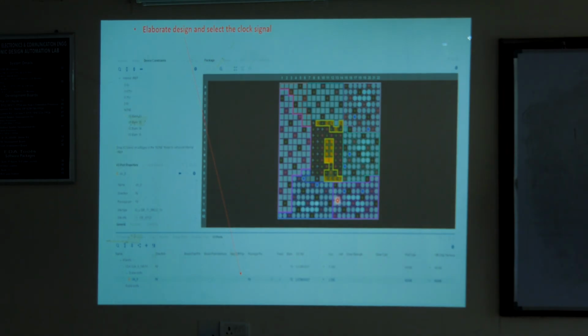We require how many pins? 8-bit inputs, 2 inputs are there. Then a 16-bit output. So 16-bit output plus two 8-bit input ports, that means 32 pins. 32 pins plus 1 clock pin. So 33 pins of the FPGA we have to assign.